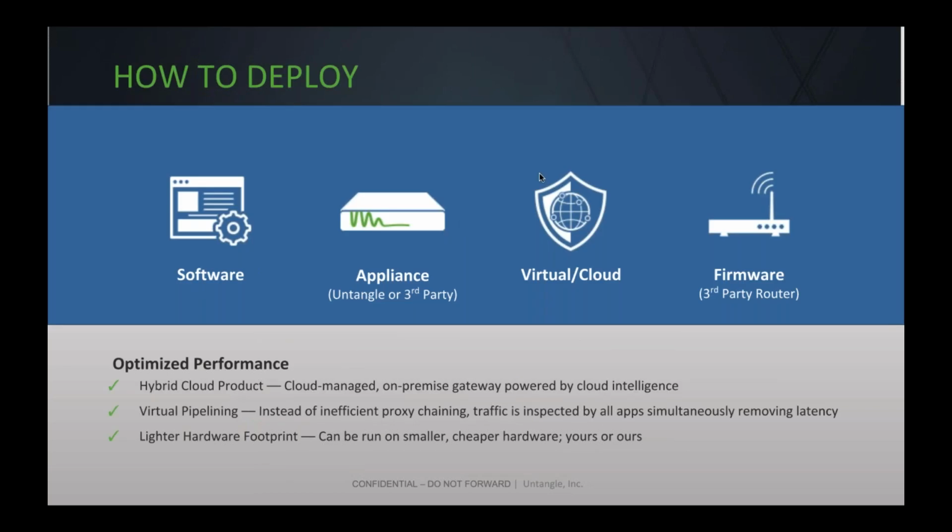I mentioned briefly some deployment methods, but there officially are quite a few because Untangle is now a hybrid cloud product. So we can manage the box through the cloud, even an on-premise device, even a virtual appliance. All that's done through Command Center. That's our centralized management that I mentioned.